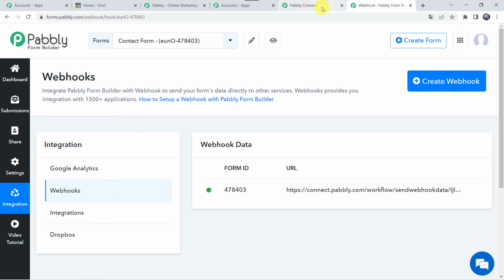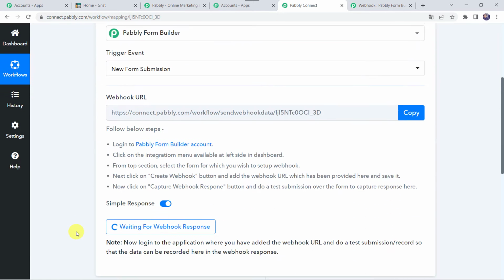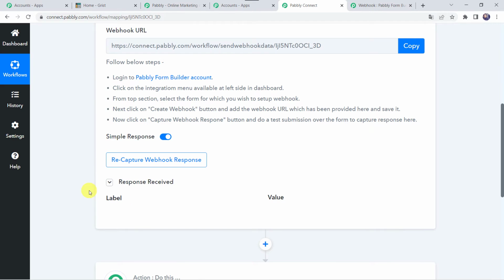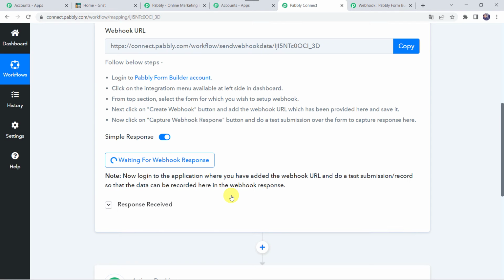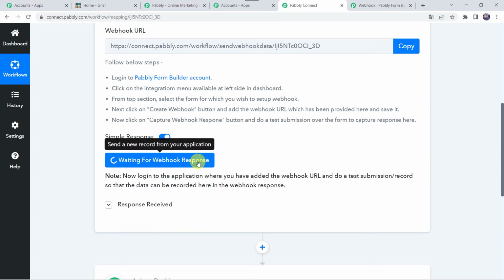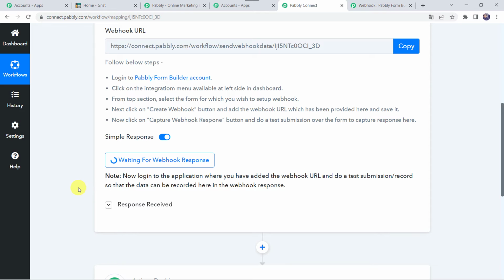Now let's move back to Pabbly Connect and when we scroll down, here we can see that a webhook has been activated. Now we have to again click on Recapture Webhook Response button. Click on Yes. Now it is waiting for the webhook response. So in order to capture the response, we have to do a test submission. It means we have to fill up the Pabbly Form Builder form on the name of a customer.